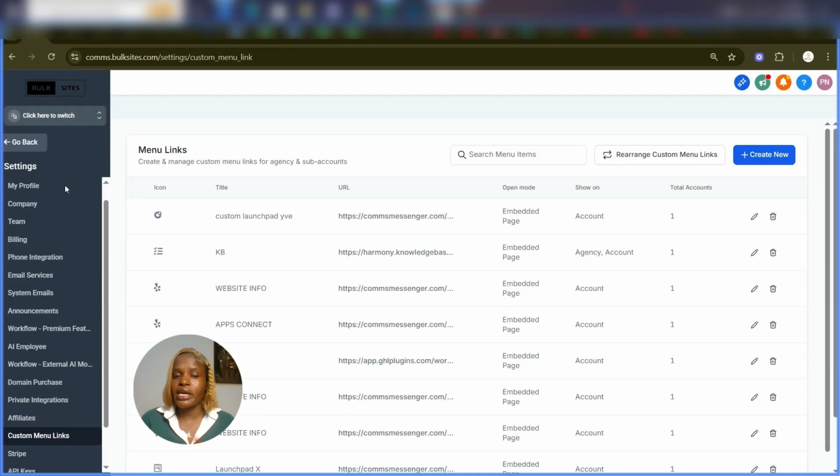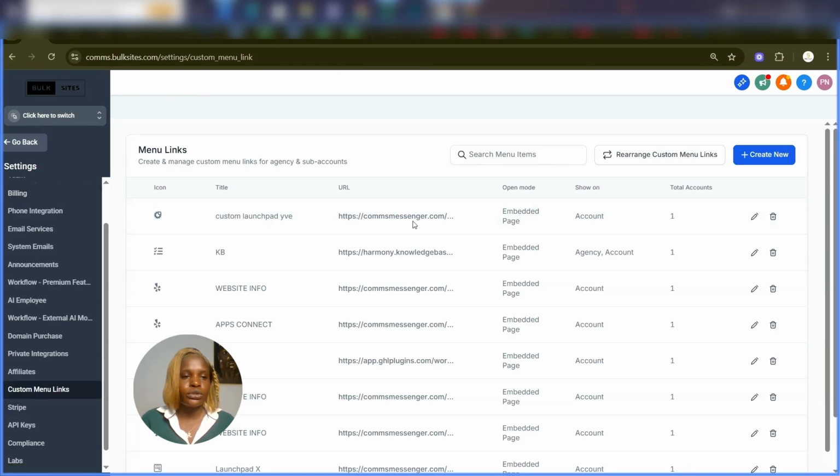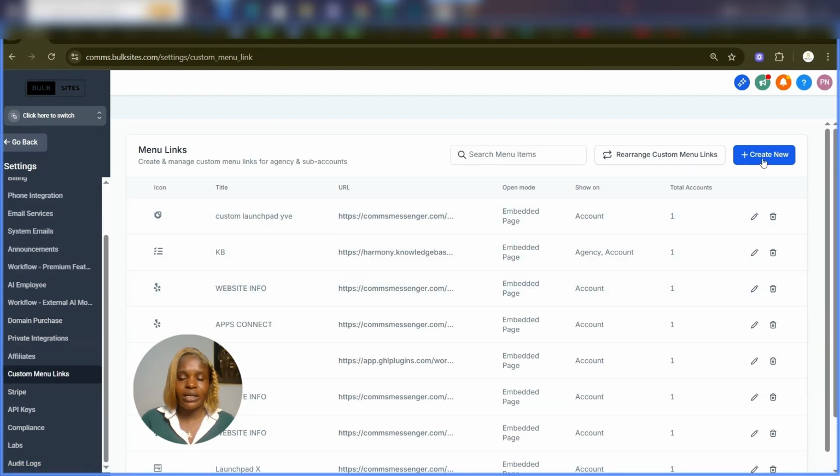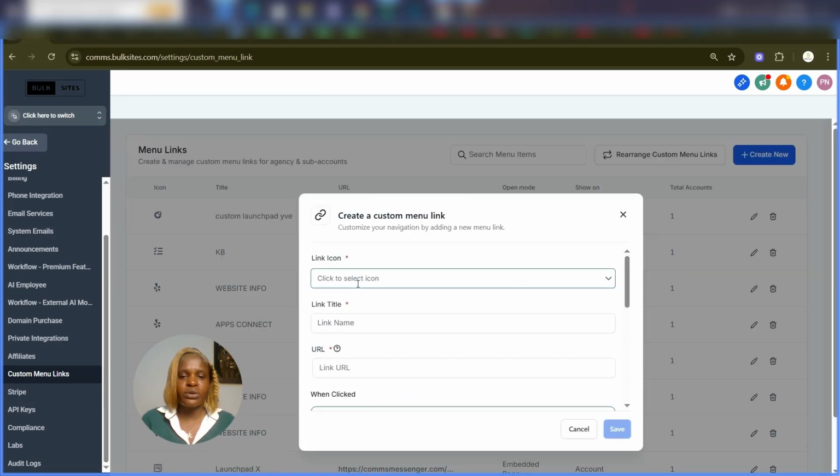At the level of the agency view, click on settings, and under settings, we have custom menu links. Head over to create a new one, and then insert an icon.